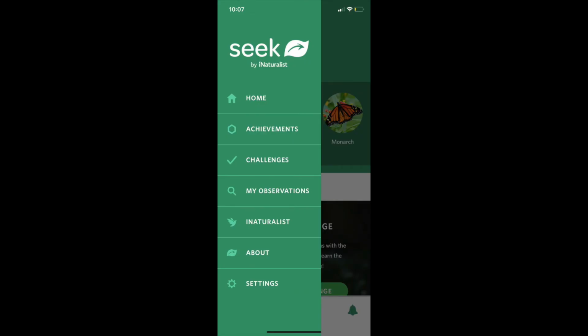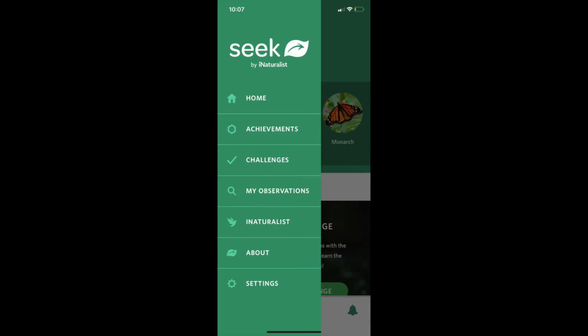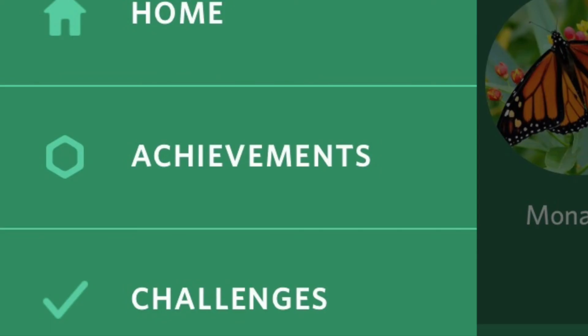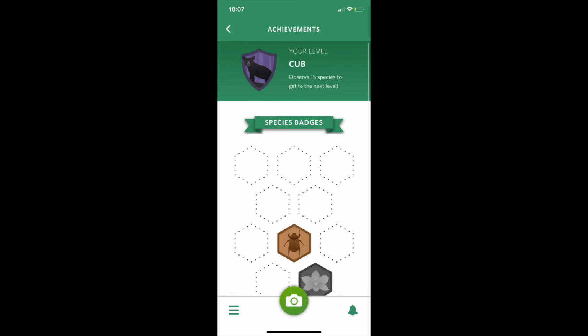Alright, I just want to show you a few more ways you can use Seek and some of the cool things that are built into the app. So if you click these three lines stacked on top of each other, that's going to bring up this menu. So let's look at our achievements. If you click the word achievements, it will show you different species badges you've earned.